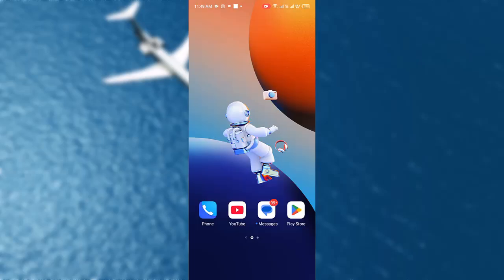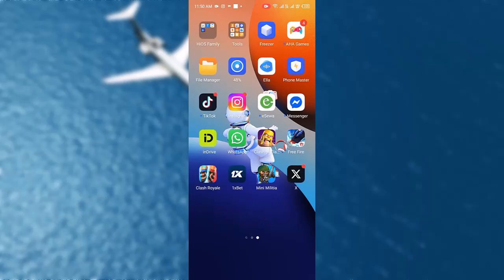And the second step is to open the X app on your phone, or if you are using a laptop or PC, open your browser and go to the official X website, or make sure you have installed the X app on your laptop, PC, or phone, and then open the X app.